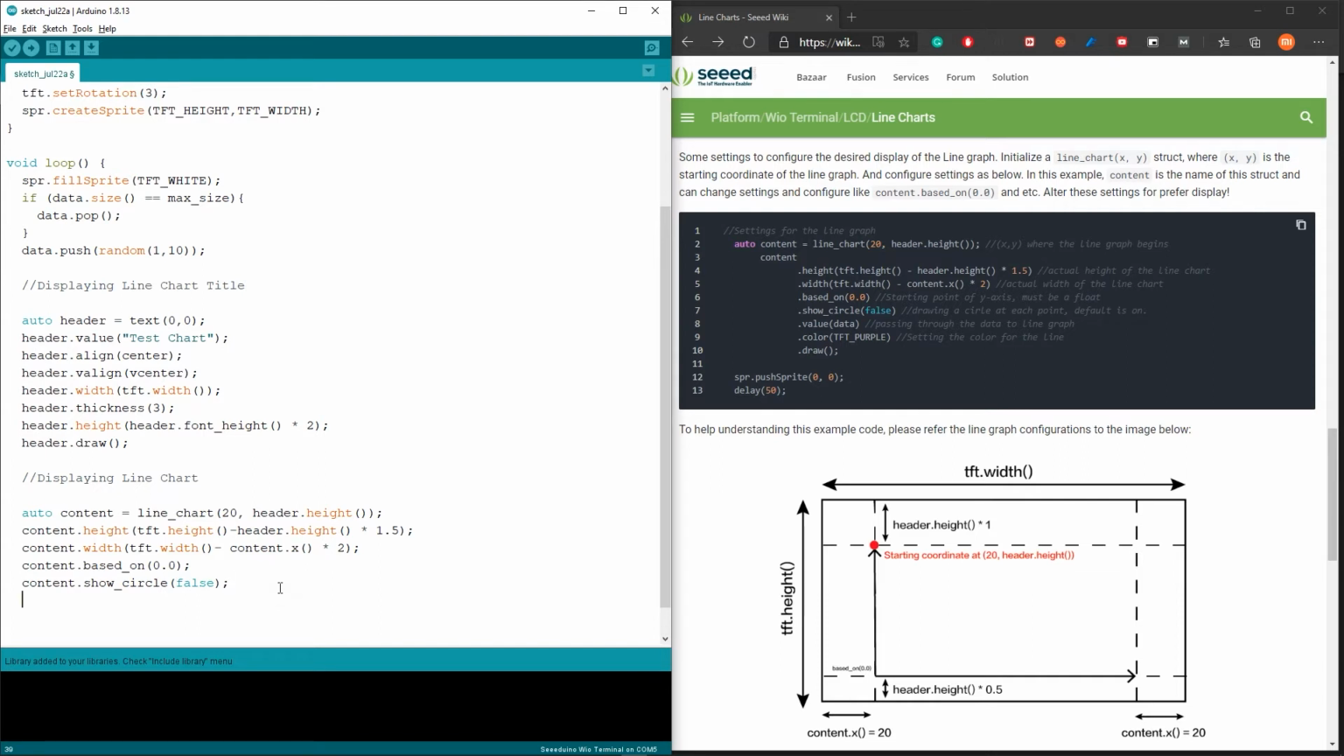After that, I will type content.value, and here I will write it as data. So what this will do is, this will pass the data into the line chart. So here we have specified data as random numbers from 1 to 9. So this will pass these random numbers and display as a line chart on the Wio terminal LCD screen.